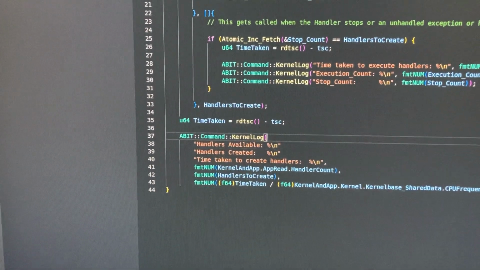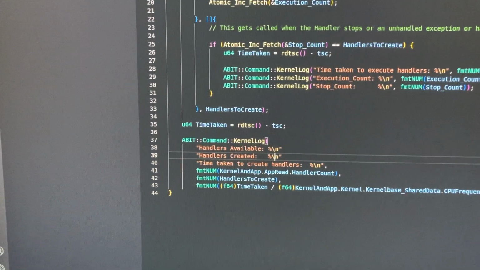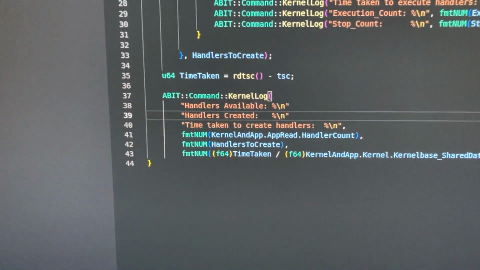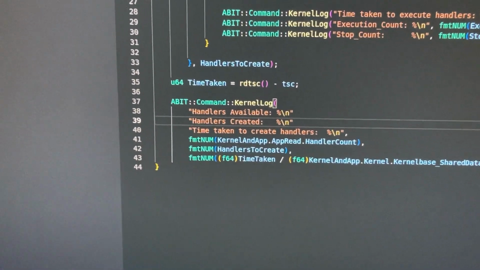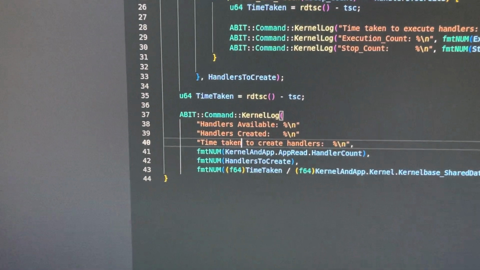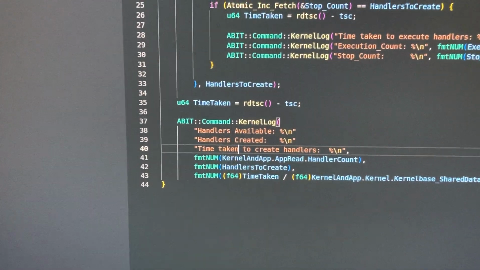Further down here, we're going to say how many handlers are available in the system. I've set up 2.3 million. How many were created, and the time taken to create the 2 million handlers.